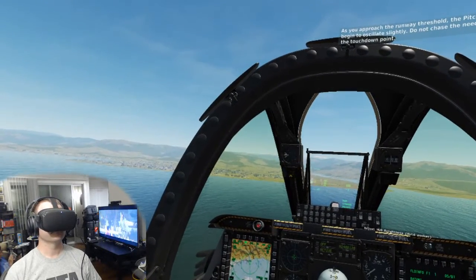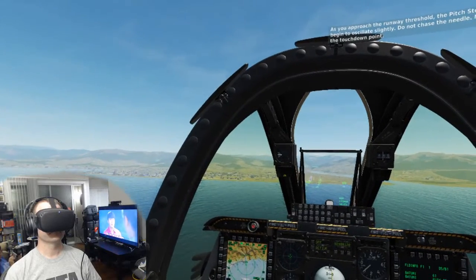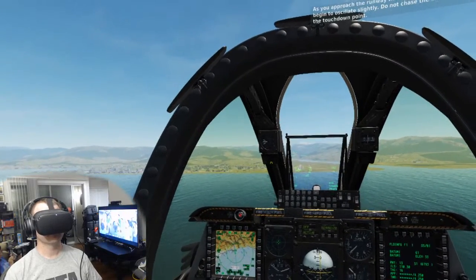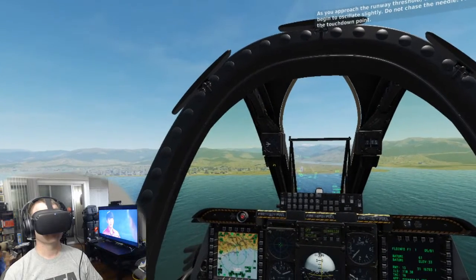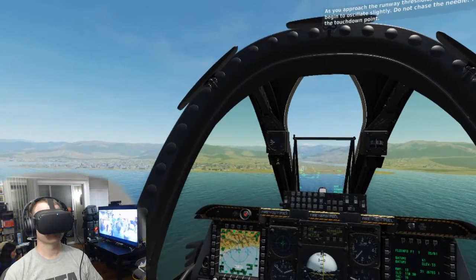As you approach the runway threshold, the pitch steering bar on the ADI might begin to oscillate slightly. Do not chase the needle. Maintain the glide slope to the touchdown point.